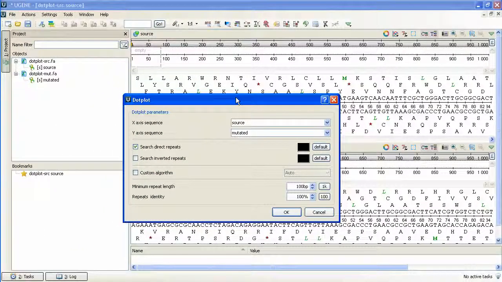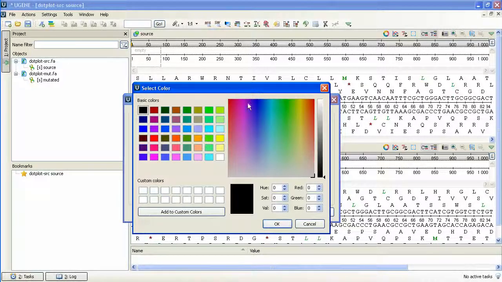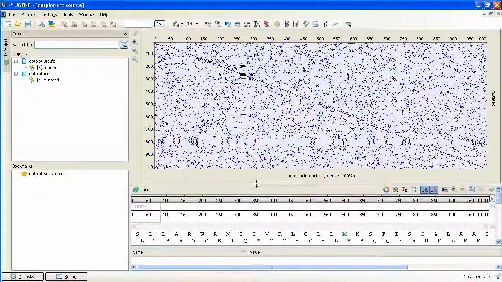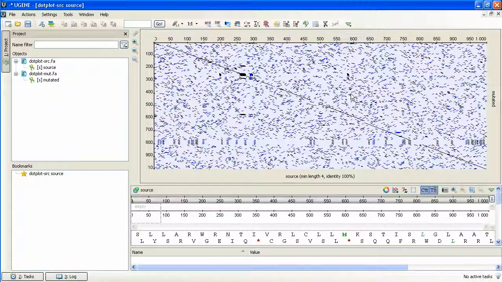The Dotplot plugin is extended with 2 new functions. The main functions were considered in the previous UGENE podcast, episode number 28, the Dotplot tutorial. And now you can also search for inverted repeats. Just specify which repeats you want to find, direct and/or inverted, and select the color to draw the corresponding repeats with. The inverted repeats are shown contrary to the direct repeats.